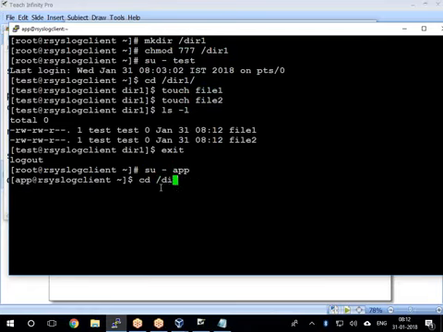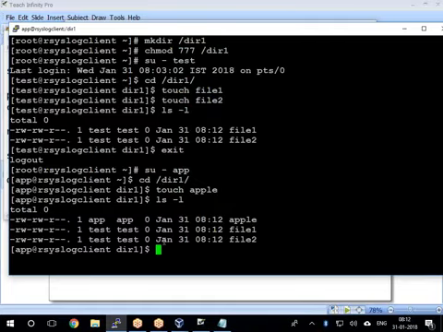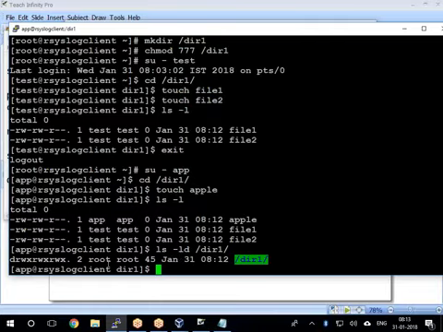Access the same directory, create files, touch. See, the app user created a file called apple at the dir1 directory. The file got ownership app and its primary group as the group ownership. Successfully added, right? See, different files, different ownership and different group ownership. But the parent directory's ownership and group ownership is root and root.